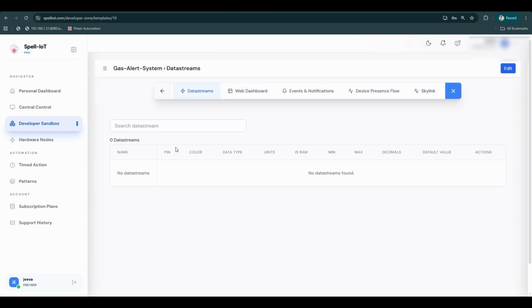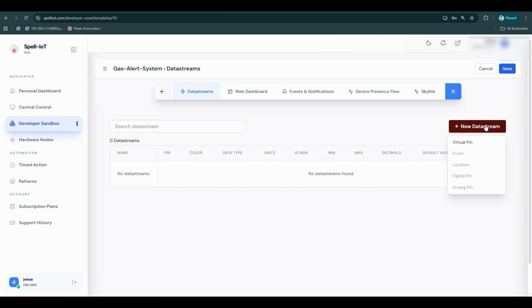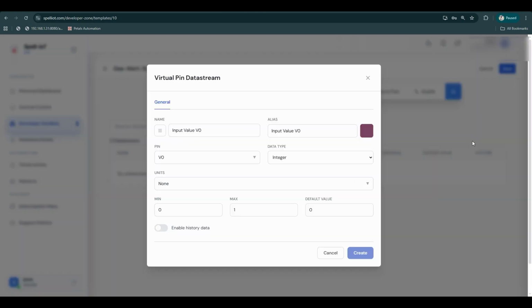Then we move to the Data Streams section. Data streams are used as communication channels between the device and the cloud. Next, we click Edit and then click New Data Stream. We select Virtual PIN. A virtual PIN is a software-based PIN used for communication between the IoT platform and the hardware device. It is not a physical pin on the board, but it is used to send and receive data between the cloud and the device.